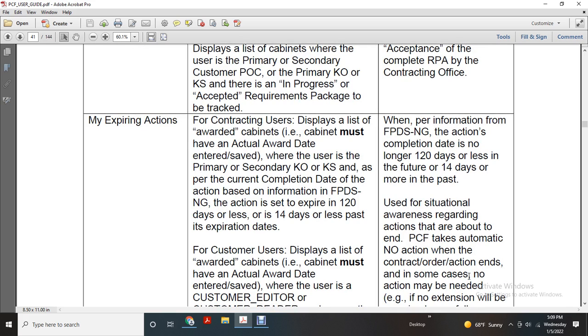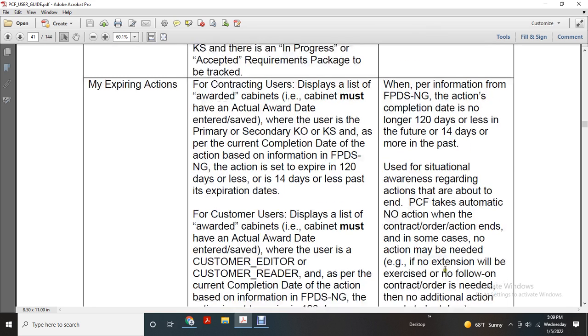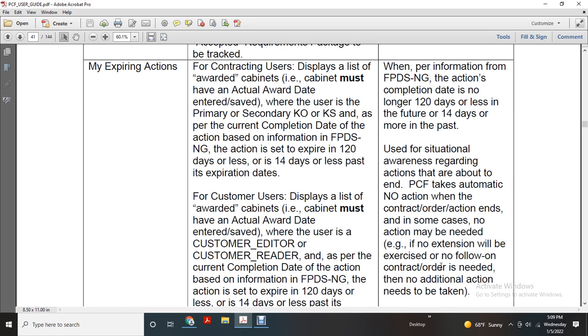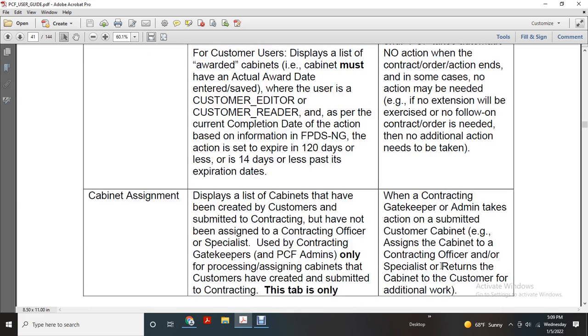Disappeared when the information from the FPDS-NG with the action completion of the day is no longer within 120 days or less in the future, with 14 days or more in the past. The use of the situational awareness regarding actions about the PCF takes automatic no action. The contracting order action ends, in some cases the action may need no extension, will be exercised, no file with the contract orders needed, no additional action will need to be taken.